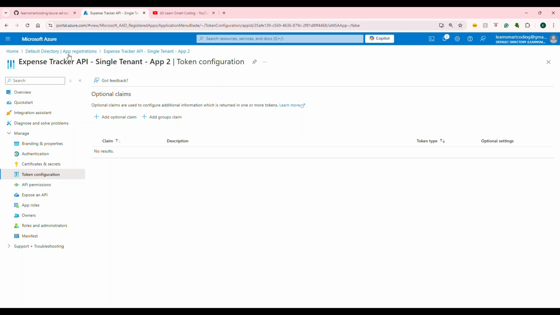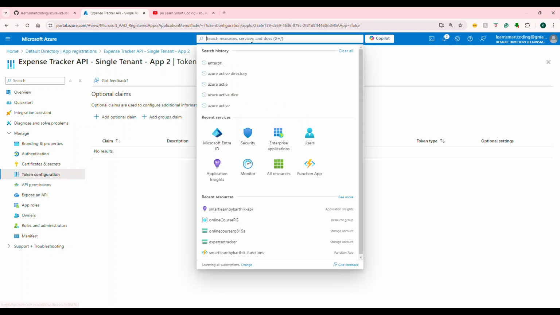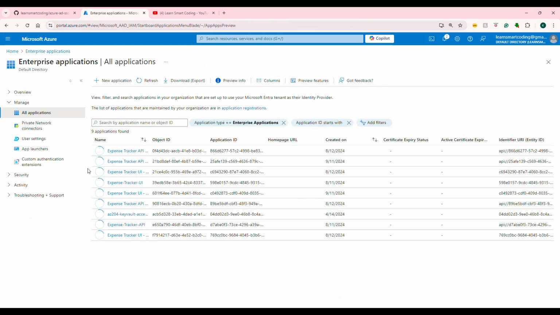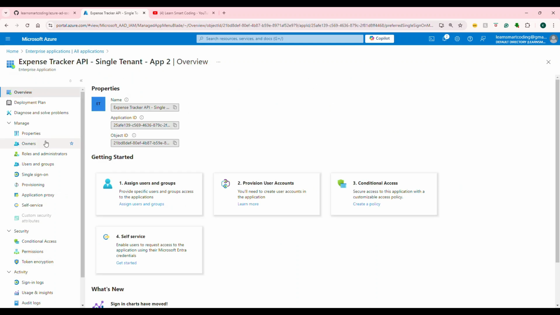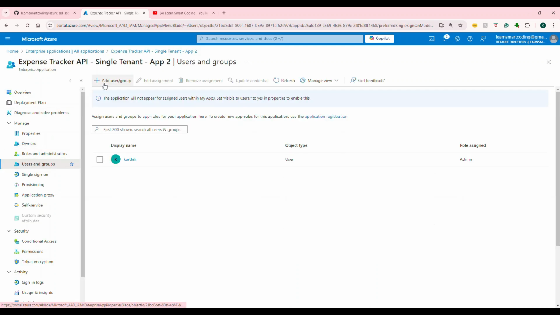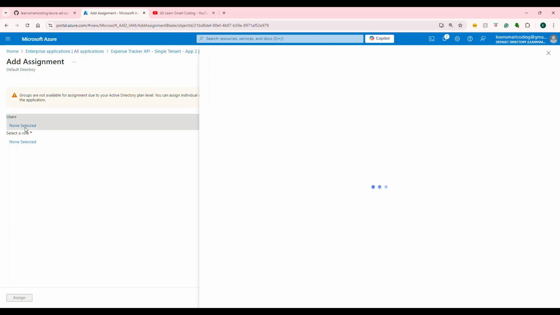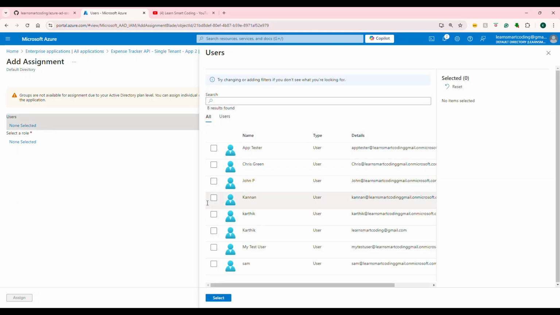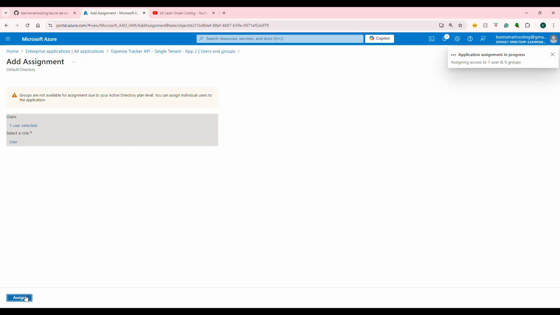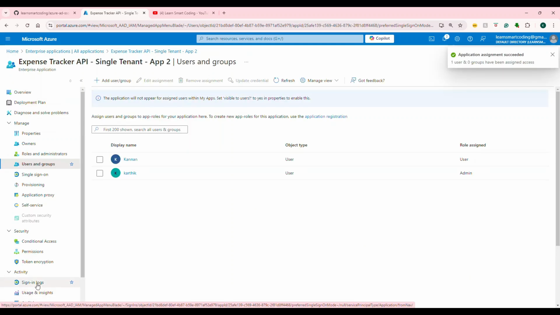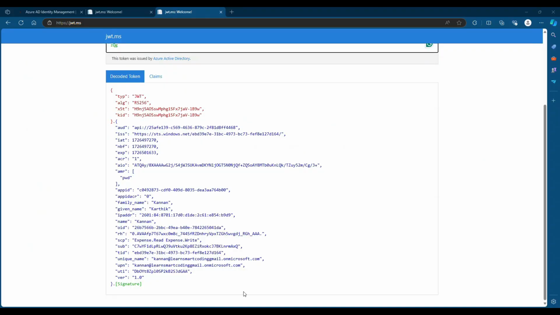This is good to watch again. So I'm going to go to the enterprise application, choose the application that we are dealing with, which is this one. Go to users and groups, add user, select the user this time as Kannan. Okay, so I added this user. This time we will choose user, assign. Good, assigned. Now let's do this demo one more time.